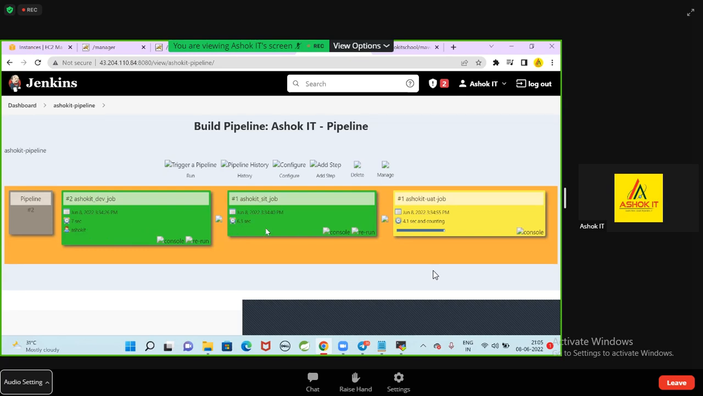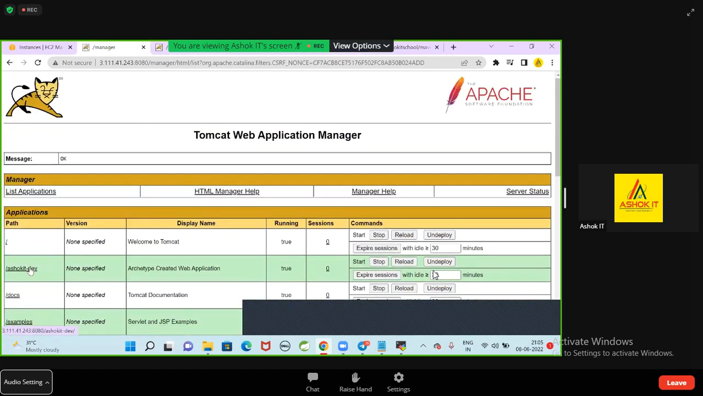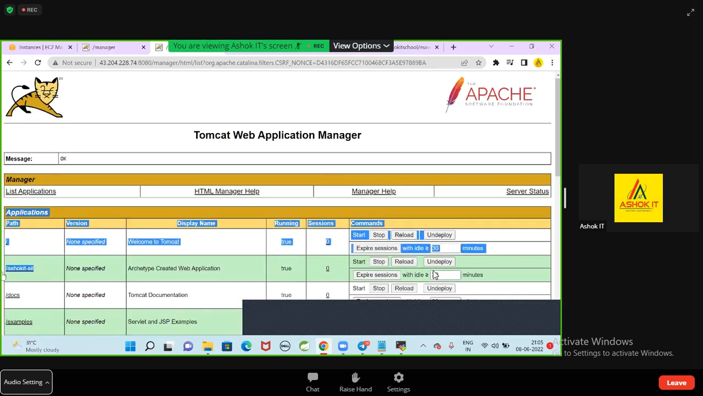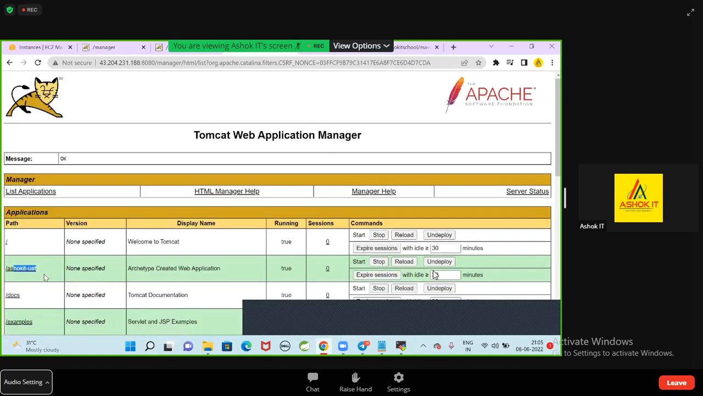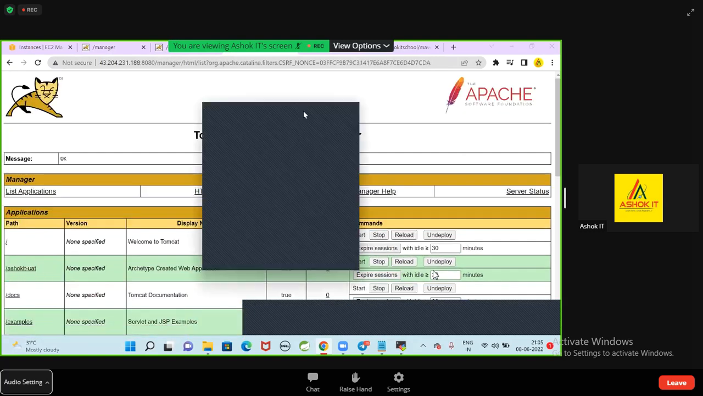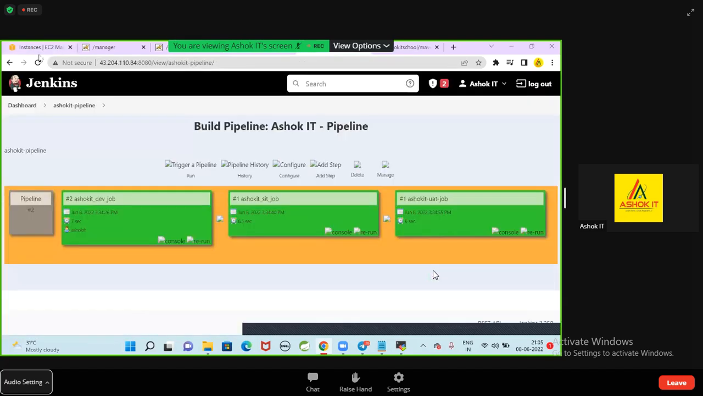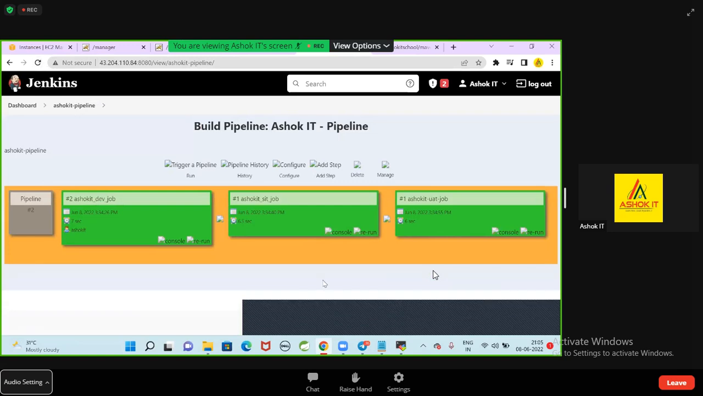The sit is also executed, UAT also executed. All the 3 jobs executed successfully. Now go to dev. Ashok IT dev is deployed. List applications. Ashok IT sit is deployed in the sit server. Go to UAT server, list applications. Ashok IT UAT also deployed. Am I able to deploy my application into 3 environments with a single click?